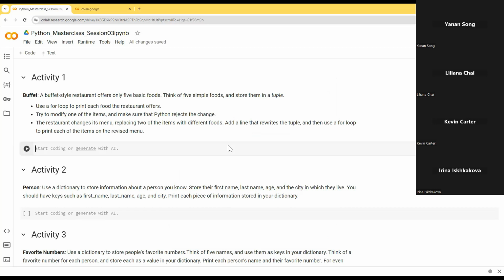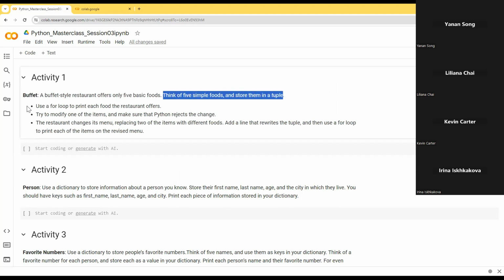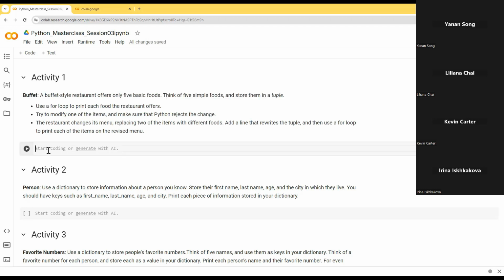Okay. So let's look at this first activity. It's a buffet activity. A buffet style restaurant offers only 5 basic foods. Think of 5 simple foods and store them in a tuple. Okay, so let's start with that.